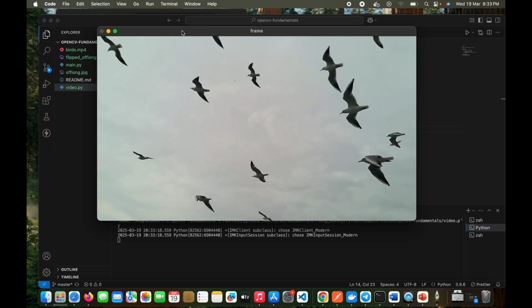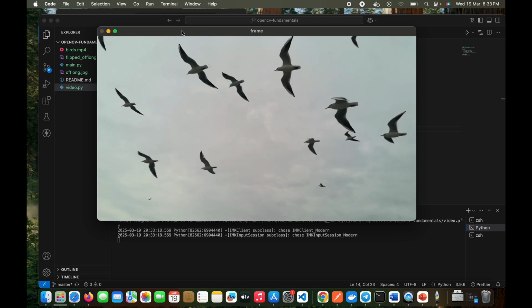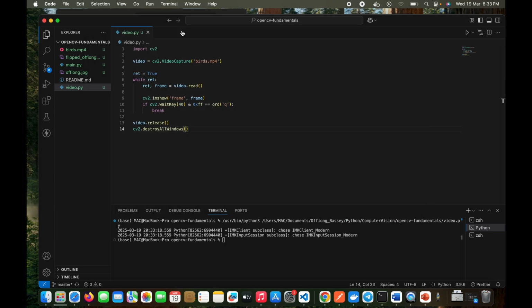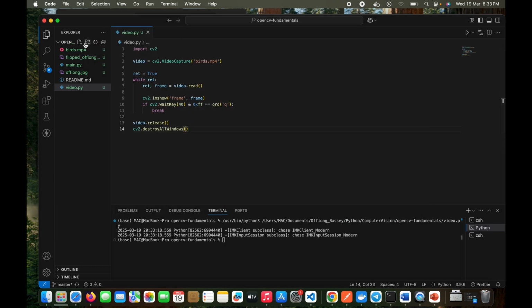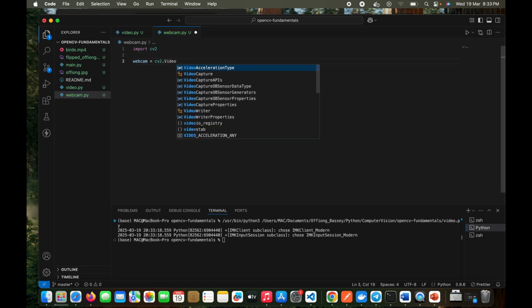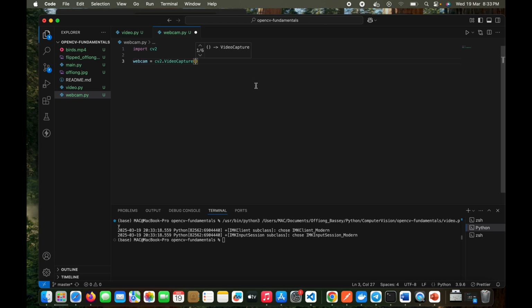So the next thing we're going to do is to make it work in real time by using our webcam. To do that, let me quit by hitting the Q key. I'm going to create a new file called webcam.py, and I'm going to import cv2. The next thing I'm going to say is that webcam is equal to cv2.VideoCapture. That's what you're going to use. But now I have just one camera on my system, so I'm going to say 0. If I had more than one camera, I would have chosen the camera that I actually want.